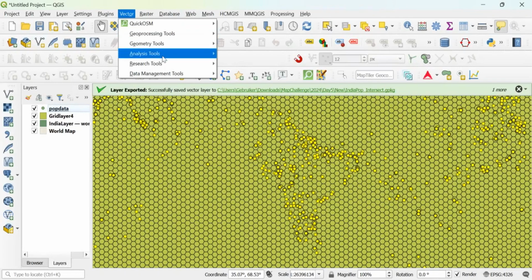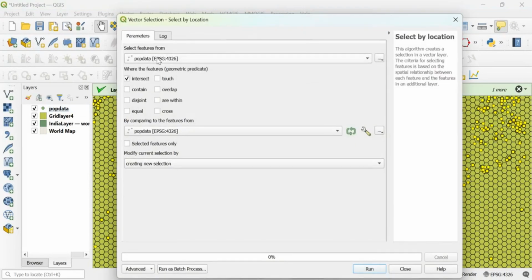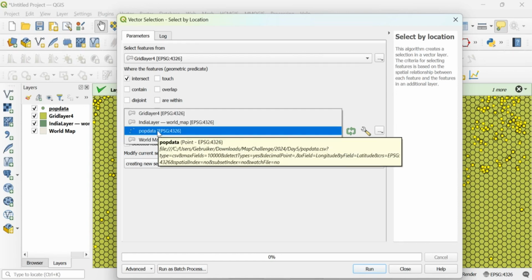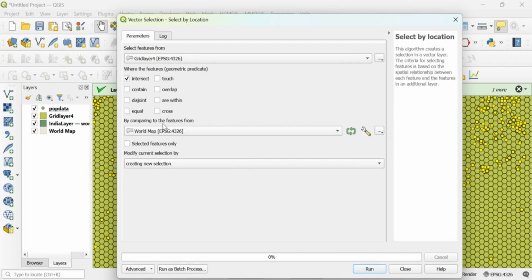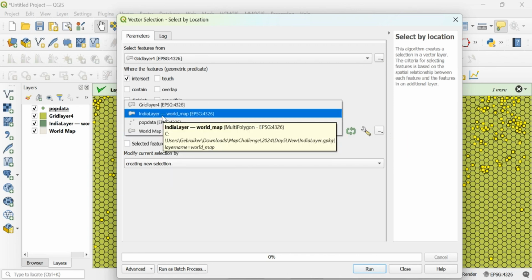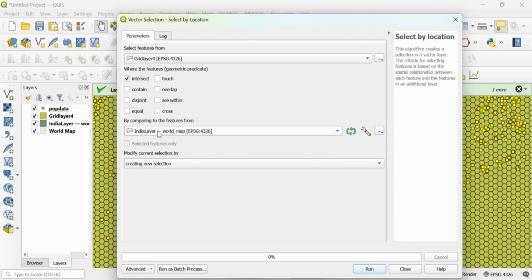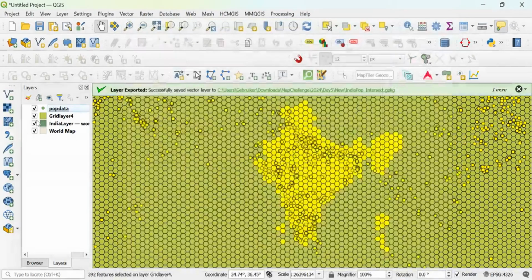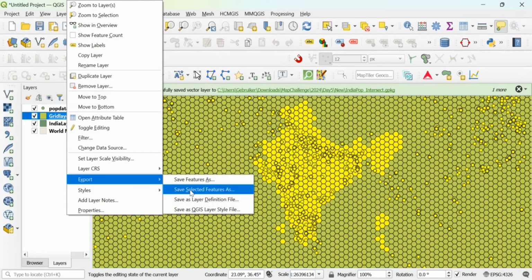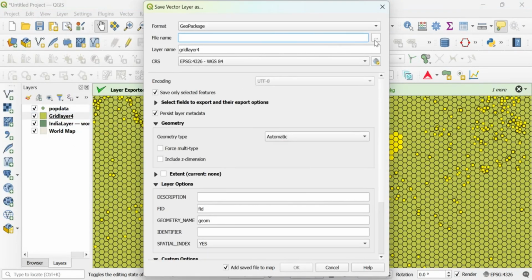So I think I made a little error here. What you have to do is that this particular one will be the grid layer, and then you use the world boundary for it if you like. It's also a good idea to use the Indian boundary that we have. So I will run this. So once it is done, we have a layer here now, so you can just go to save selected feature as. You can see that it's selected.